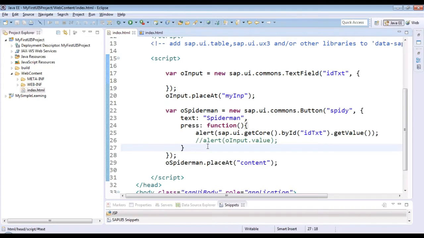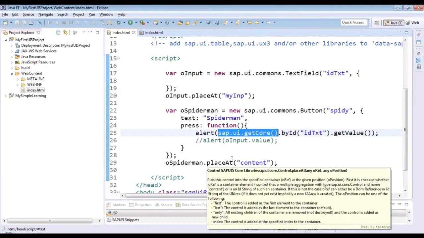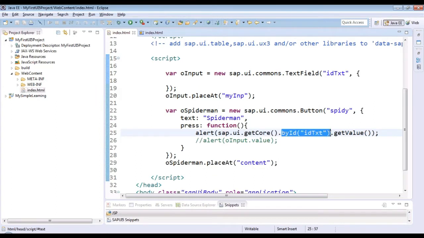In the last class, we also spoke about how to get access to the object of a control. There are two ways: either the object is directly available, or you have sap.ui.getCore, which gives you the object of the runtime application instance, and then you have the byId method in which you can pass the ID of the control to get the object. And then we're using JavaScript chaining to get the value from the object directly. So this is what we have done so far.